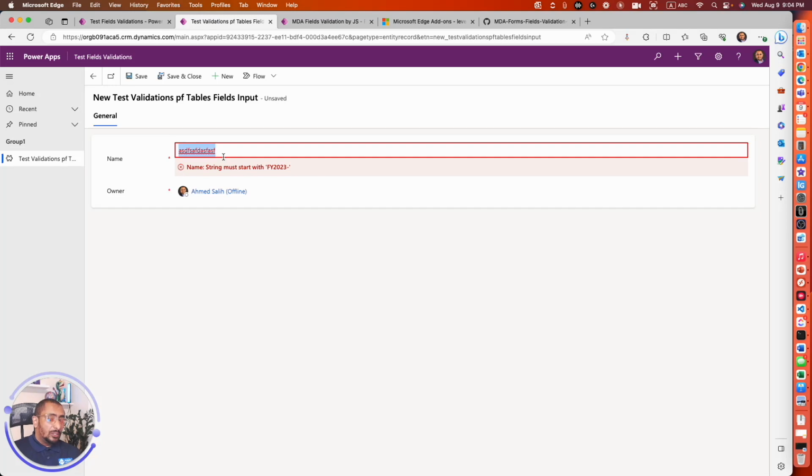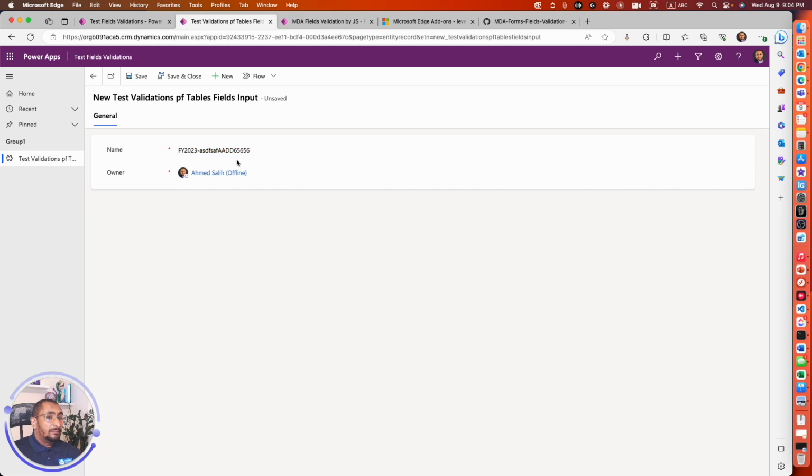So I'm going to actually go ahead and put FY 2023 dash, and then I can put any letters, capital or small, numbers, and then it's working just fine right here. So this is actually how we do the whole thing from the beginning to the end.